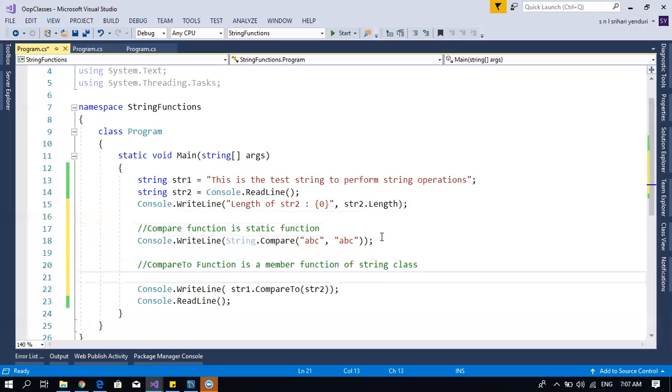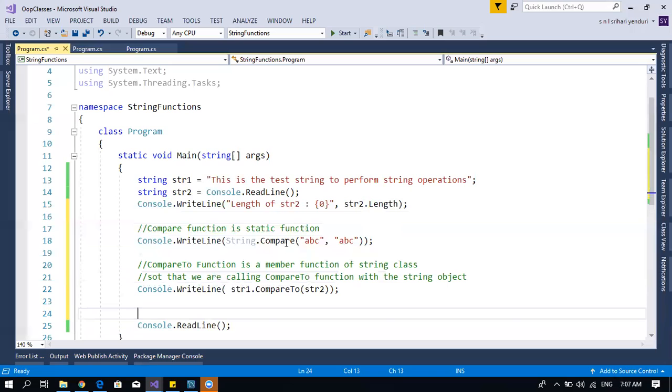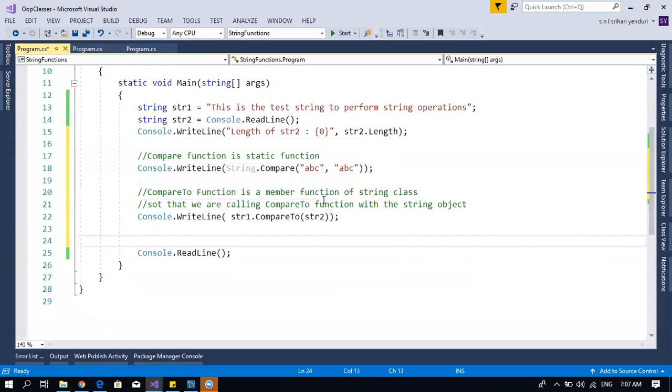It is a member function of the string class. The string object we are calling that. The functionality wise, both are the same: Compare and CompareTo. If it is a Compare function, we have to pass two strings as arguments to that function. If it is a CompareTo function, we have to call the function with one object and pass another object as the argument.